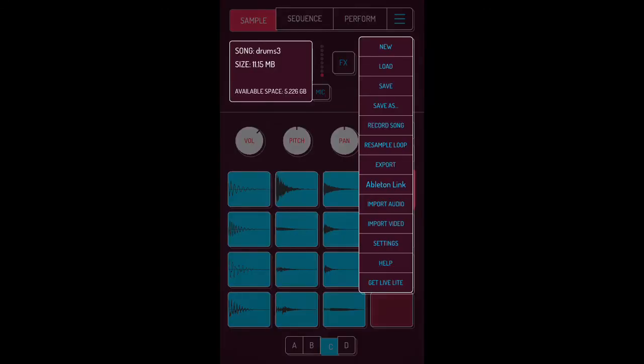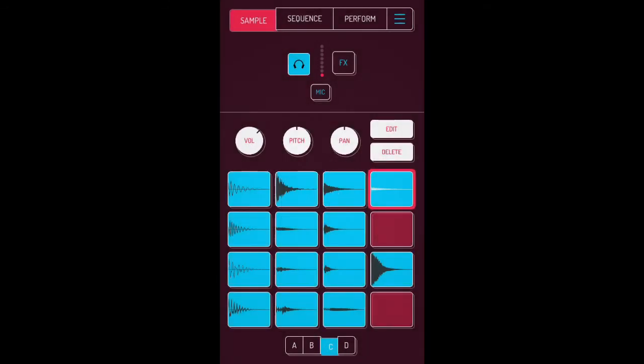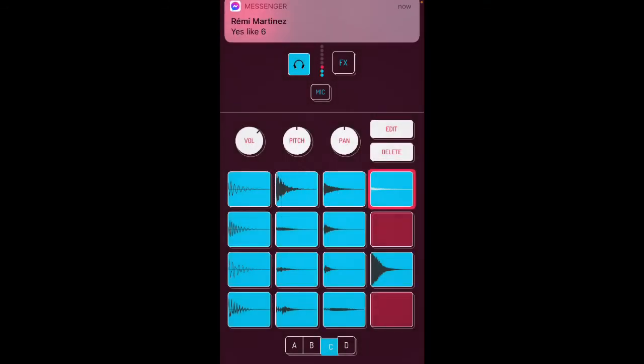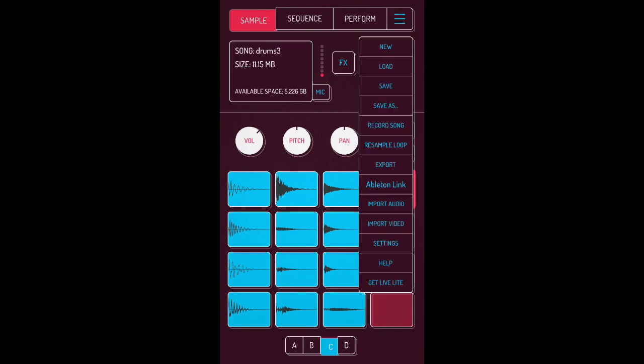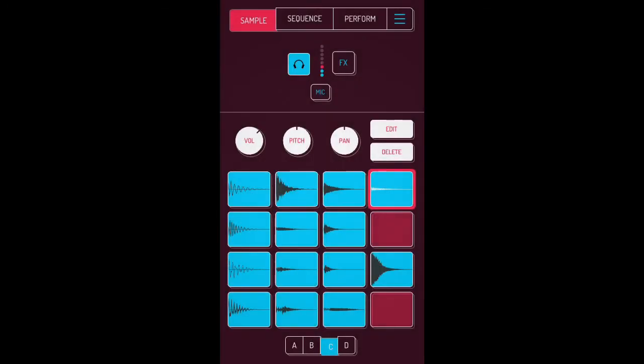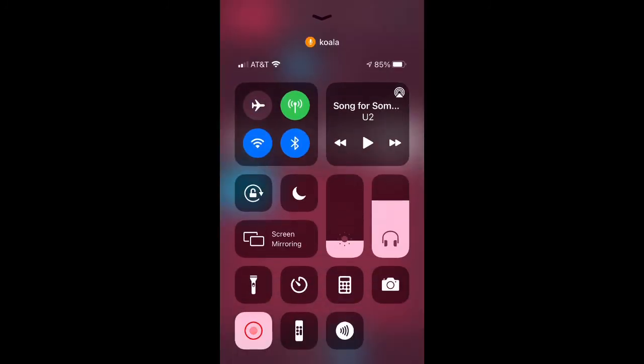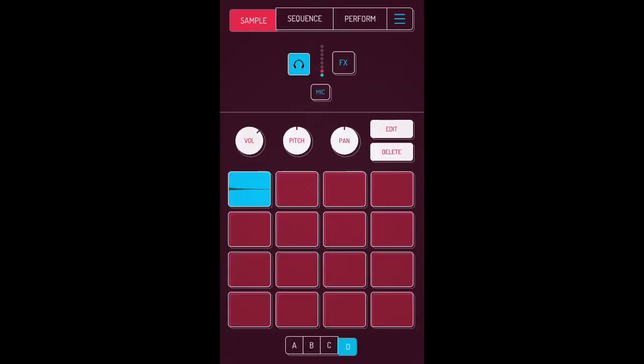So save it, and what I really want to do is turn off notifications. That's what I want right there.